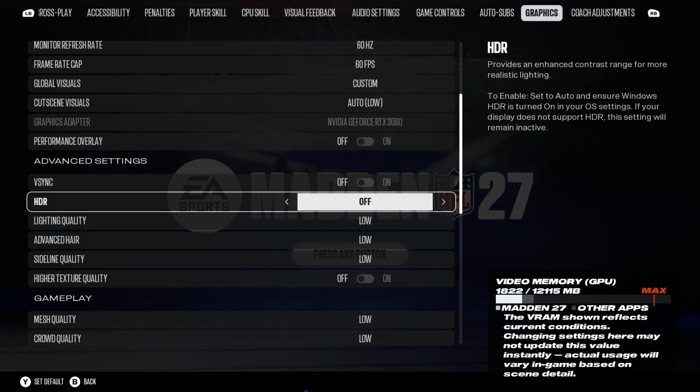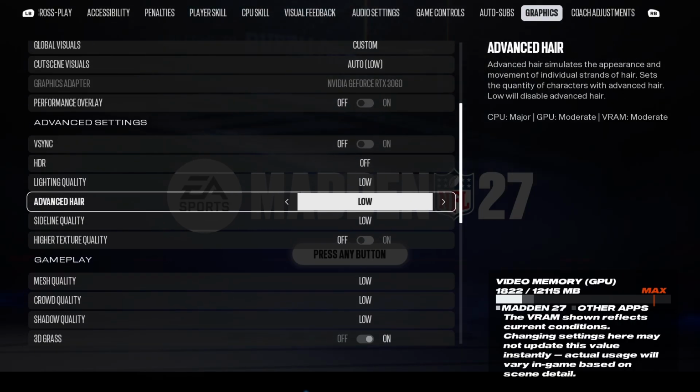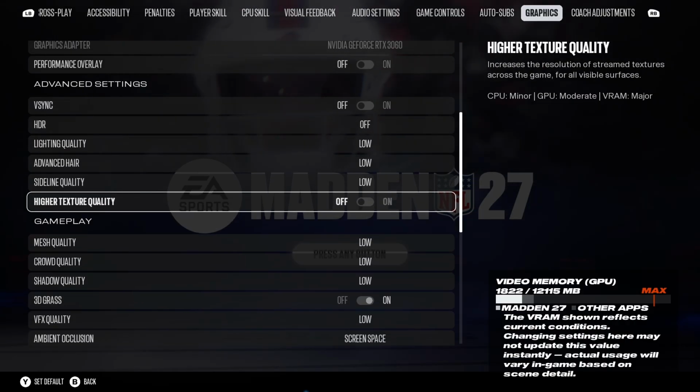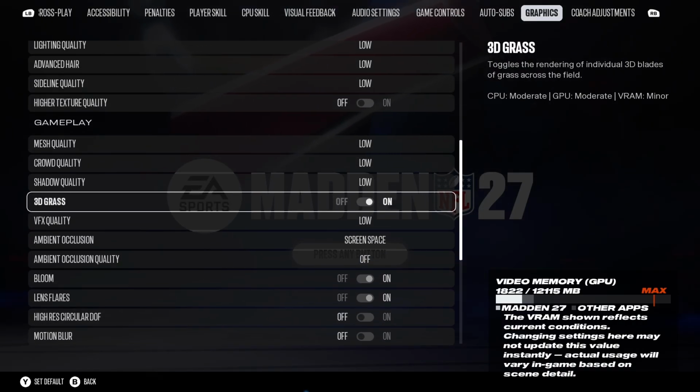Next you can set the HDR to off. You can change the lighting quality to medium or low. Same goes with advanced here. I personally keep it on low. Then you can choose the sideline quality to low, and you can basically follow the exact settings, and you can turn off all the unnecessary things unless it actually matters to you.